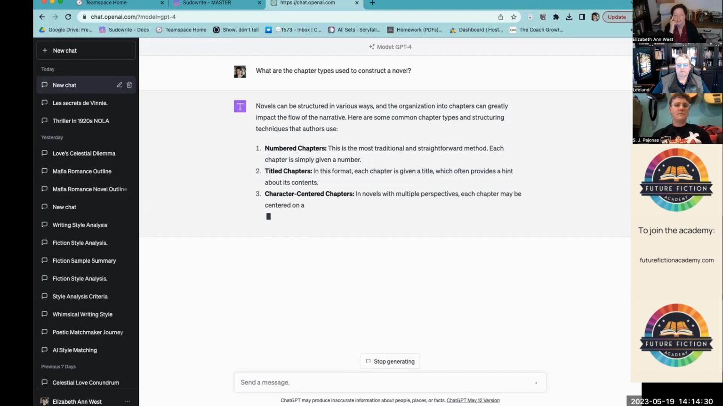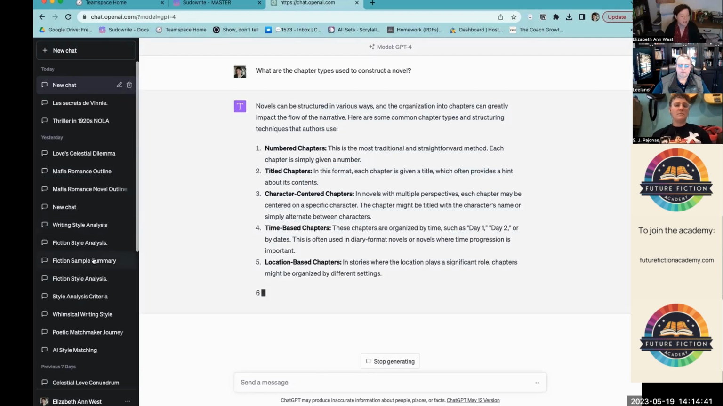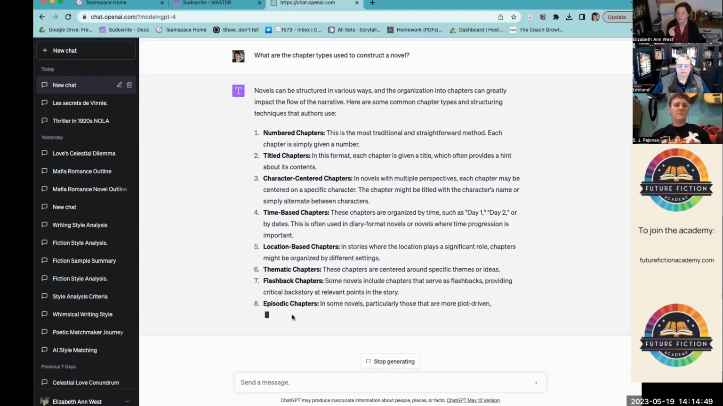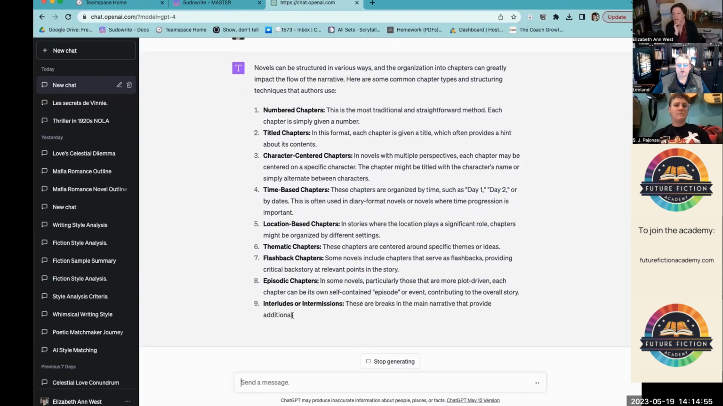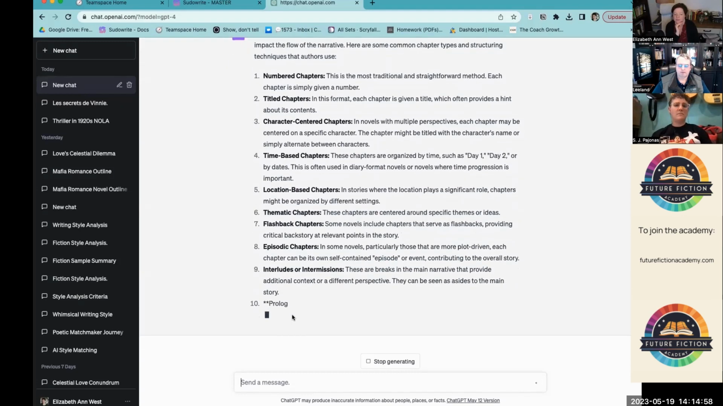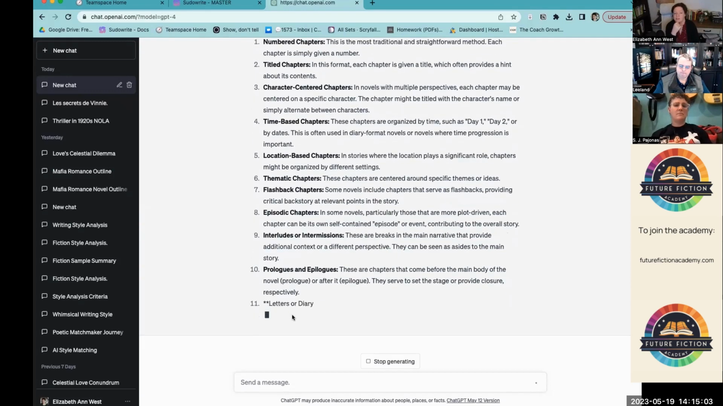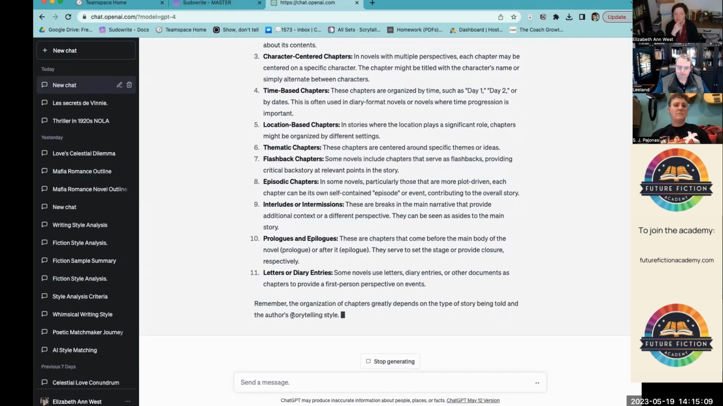Character-centered chapters, where it's focused on a specific character. Time-based chapters. Give it a second because it's going to come into here. Wait a minute, what did I do for my original thing? Okay, thematic chapters, flashback chapters. Now we're starting to get into these different Lego building blocks. Episodic chapters. The part you missed was that in earlier tries we've been giving it a specific genre. That comes next. Yeah, I usually want just all the different types of chapters you could have in a novel. So we have interludes, prologues, letters or diary entries.